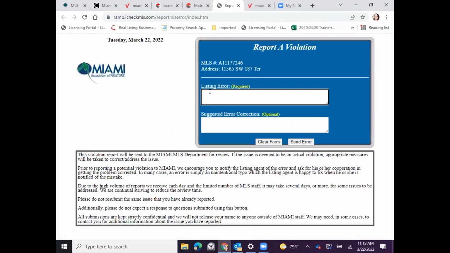You can simply tap on this icon and it's going to give you the ability to input what the error is. So for example, I saw one that didn't have compensation. I don't even know how that listed. But if you see an issue, you put in what that issue was, and then you can input how to fix it.